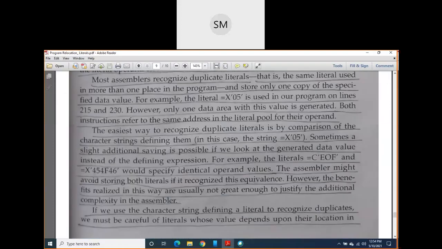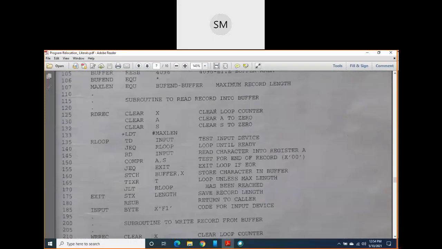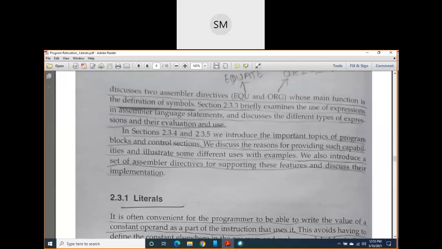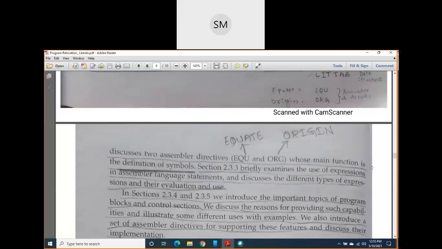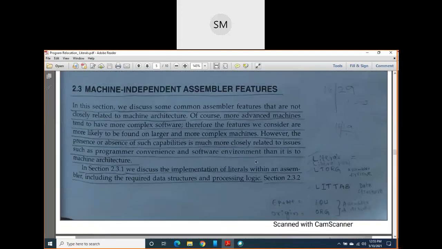Please open your textbook today and read all these pages, whatever I have scanned and am showing you here. Every line, every point is important to get the knowledge, and the author has beautifully explained all the concepts here. Today, what have we studied? We have studied literals and literal pools, we have studied one assembler directive, LTORG, and we have also studied one data structure, which is the literal table.